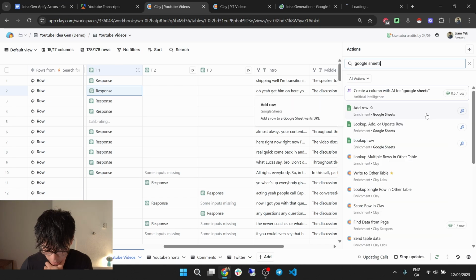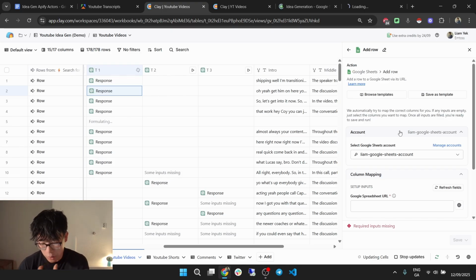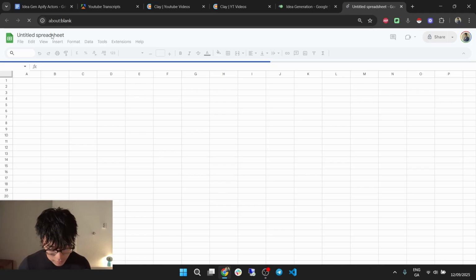And if we add row, we can now start adding rows to Google Sheets. You do have to connect your own account. It's a very, very simple process. You'll get prompted here to add account, and then you just add it very easily. This still isn't loading. Okay, now it's loading.